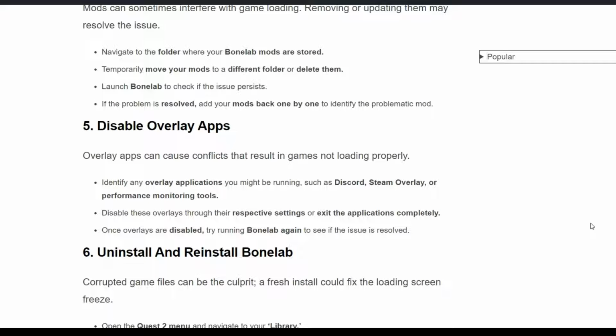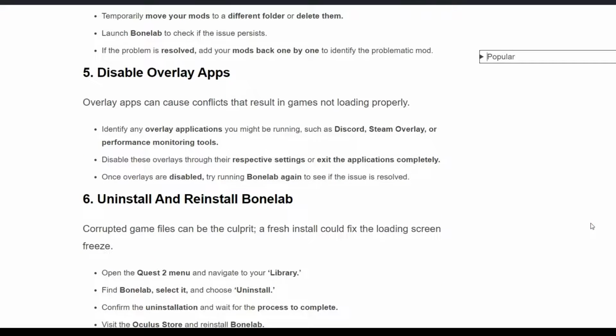The fifth solution is, disable overlay apps. Overlay apps can cause conflicts that result in games not loading properly. Identify any overlay application you might be running, such as Discord, Steam overlay, or performance monitoring tools. Disable these overlays through their respective settings or exit the application completely. Once overlays are disabled, try running Bonelab again to see if the issue is resolved.